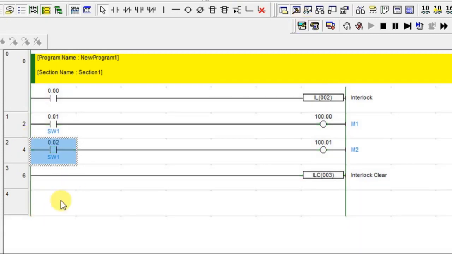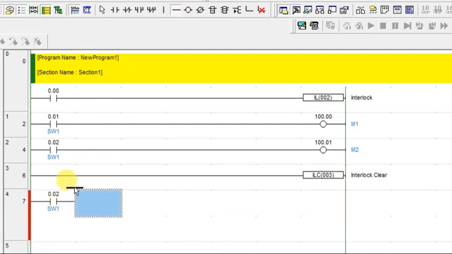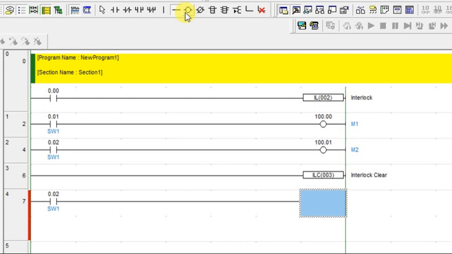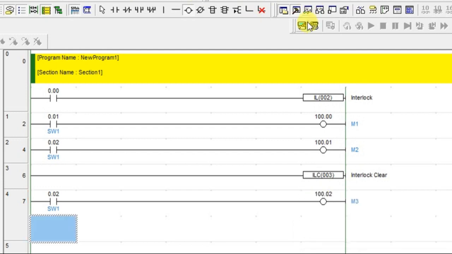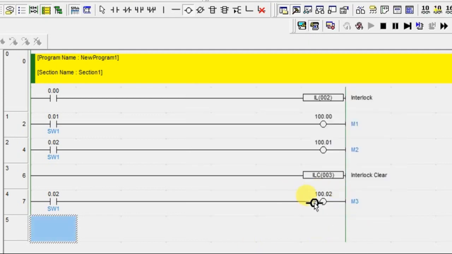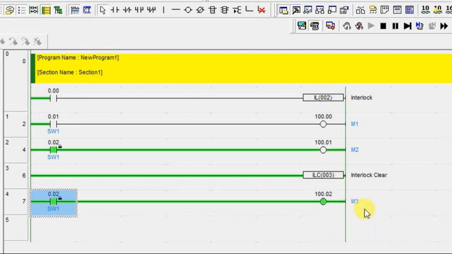But if you put some other output, I'll add the same input. I have given the same name for this. I'm going to have one output here, 1, 3. Okay, so now let's go online. This is after the interlock area. This motor 3 is not in the interlock area. So now turn on this, and your motor 3 is running. But for the same input, your motor 2 is not running.